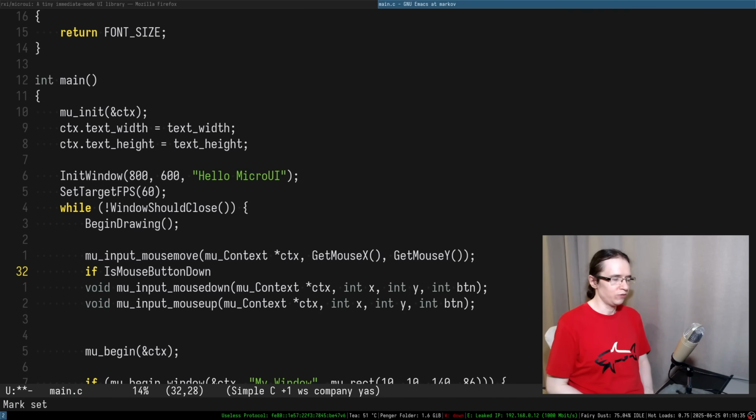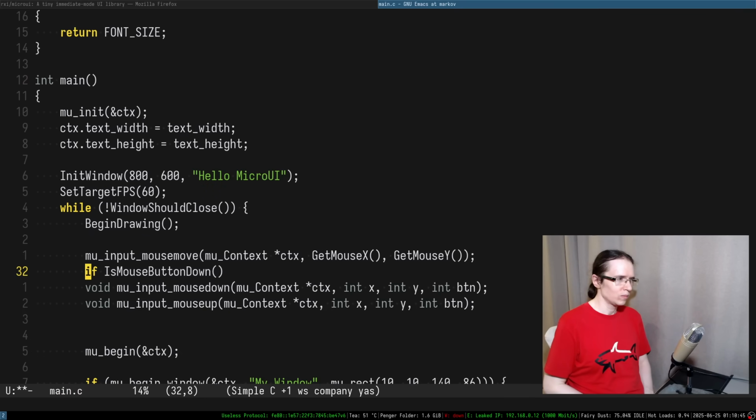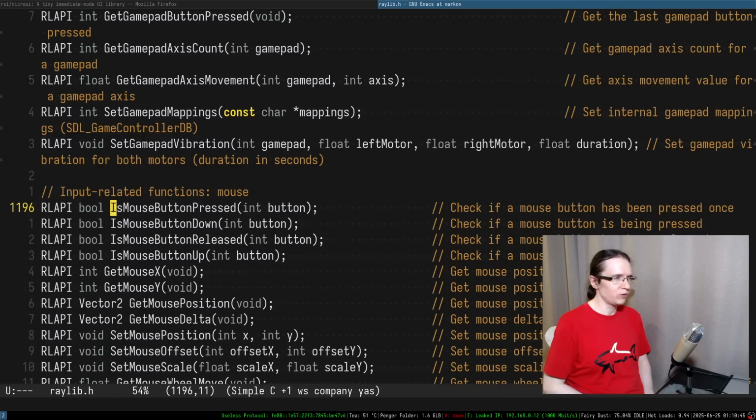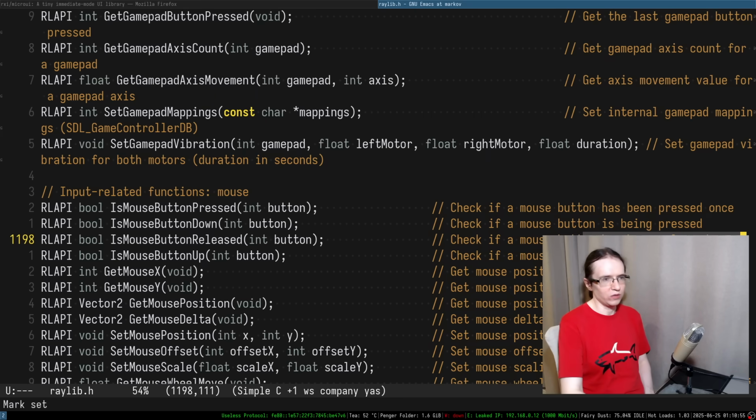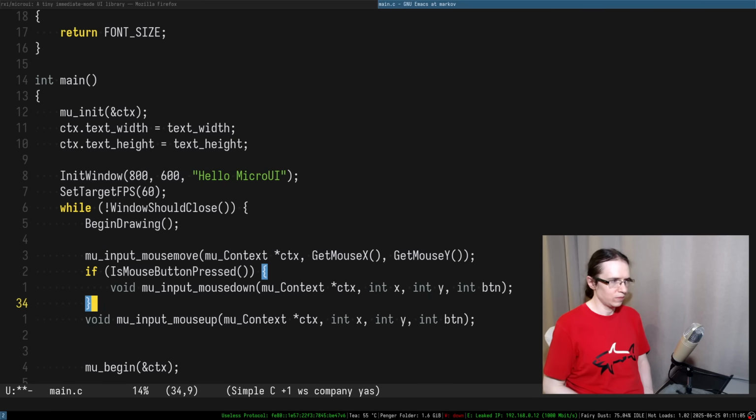So if mouse button down, or maybe more like pressed, I suppose it's more like pressed. There's a difference: pressed is whether a mouse button has been pressed once, and released is whether it was released once. I suppose this is what it is. So if it was pressed, we have to give that information here, and we also have to specify what the button is.